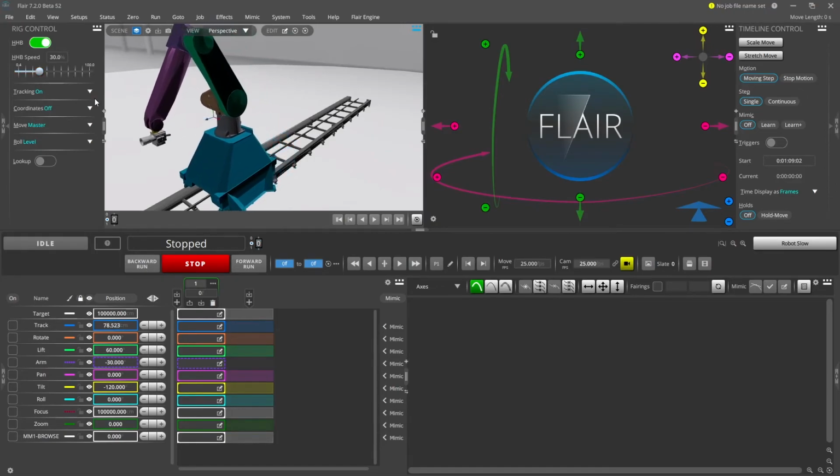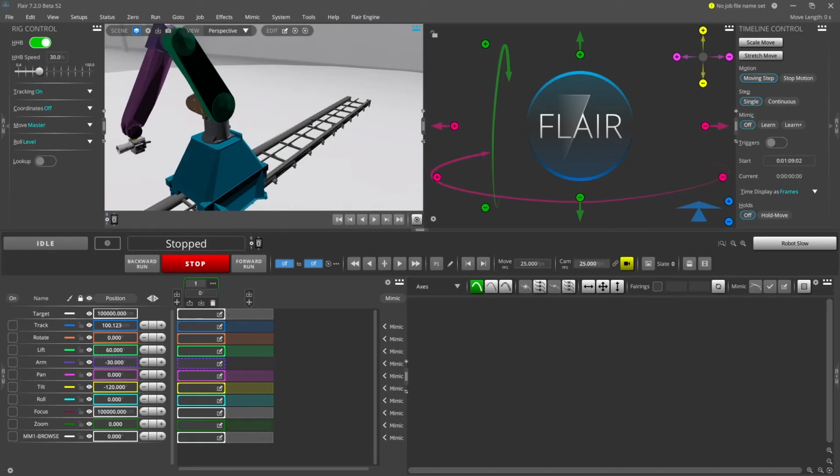Now that the setup window is closed, I can control the rig with my controller. And that's all there is to it.